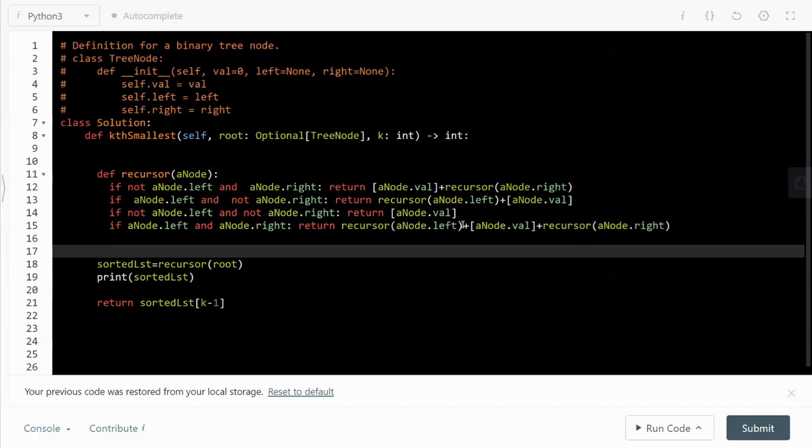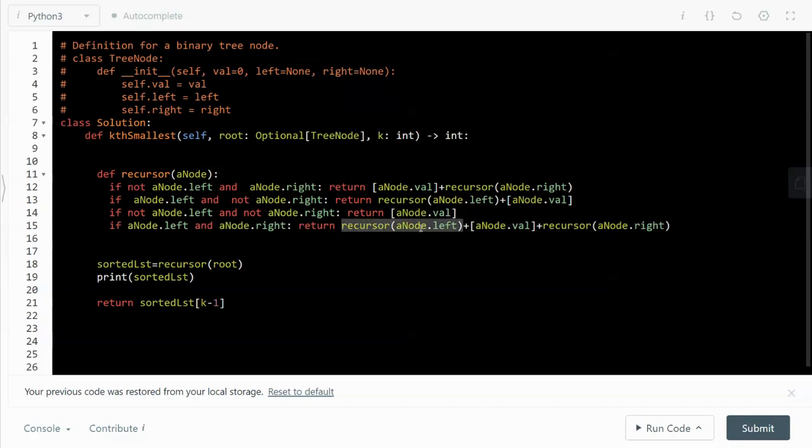It looks like this. If there's something on the left, we push the left node back to the recursor, and then do the same operation again. If there's something on the right, we do the same thing. If there's nothing on the left, but there's something on the right, we call the recursor on the right. Same for the left: if there is something on the left but nothing on the right, we just recursively call the function on the left node. And if there's nothing on the left and nothing on the right, that means this node is a leaf node, so we just return the list that contains the number itself.